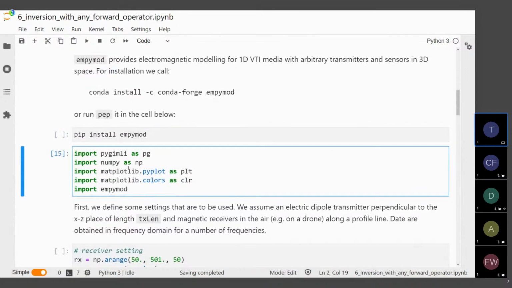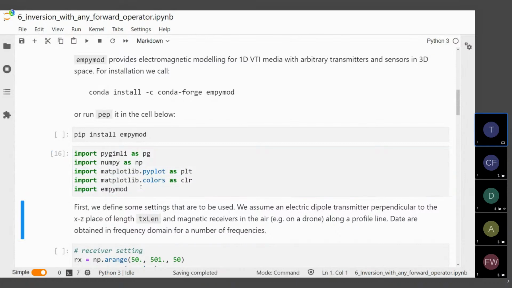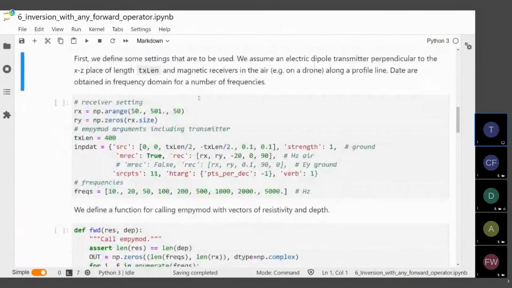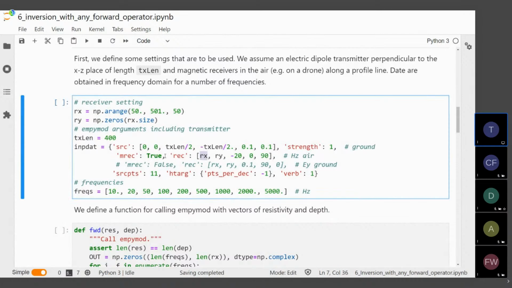Okay. As usual, we import all the necessary functions. We import NumPy, we import the plotting library, and additionally, we are now importing MPyMod. And we first define some settings for the MPyMod modeling that we use. We assume we're having a dipole transmitter on the Earth's surface, which is perpendicular to the 2D plane. So it's going into the y direction with a length of tx length, which is 400 meters in this case. So it goes from tx length divided by 2 to minus tx length divided by 2, has a strength of 1 ampere. And then we're going to have receivers in the air, which are magnetic receivers.